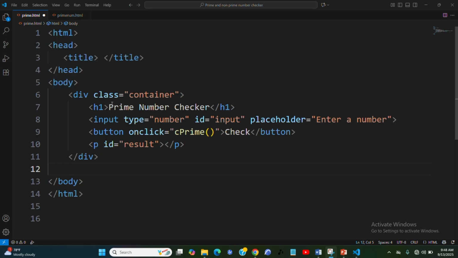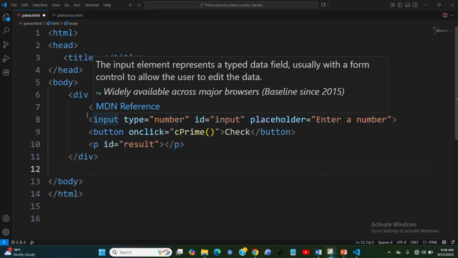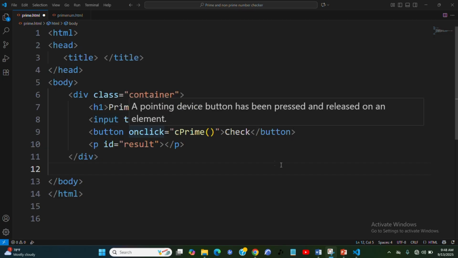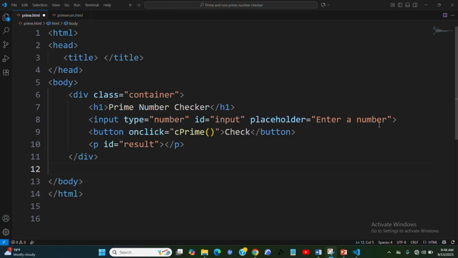Now let's run this. The div class is just a container, and we have a heading which says Prime Number Checker. The input is just going to take the input from the users, and I put the placeholder: enter a number. When the user clicks on the check button, it is going to call another function that checks whether it is a prime number or not, and gives us the result. You call this by the ID and it gives us the result.